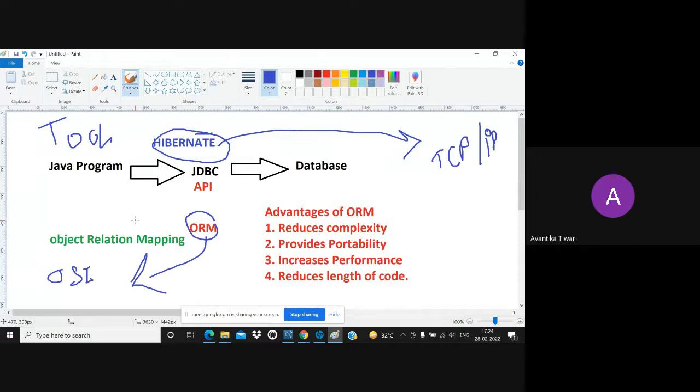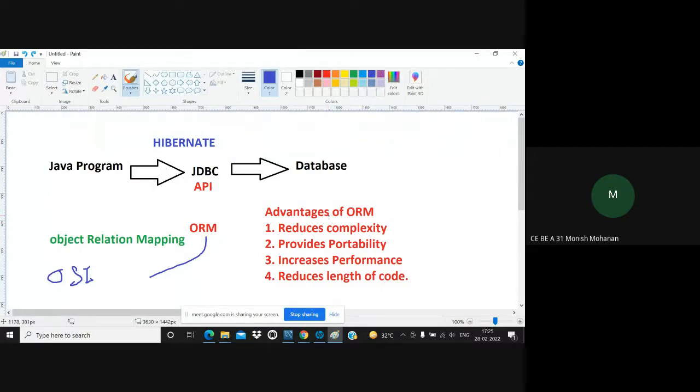Any doubts so far? Yes, girls, any doubt in what is ORM? Ma'am, can you repeat why object relational mapping is used, like uses of it? Yes, I'll tell you. Definition?